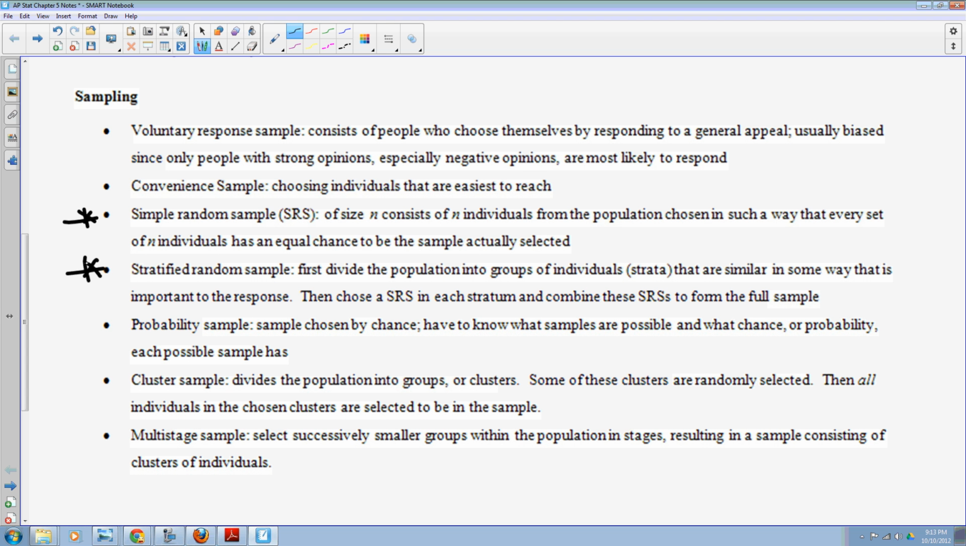Cluster sample divides the population into groups or clusters. Some of these clusters are randomly selected, then all the individuals in the chosen clusters are selected to be in the sample. Okay. So there's a key word there: all the individuals. All the individuals are chosen from that cluster.